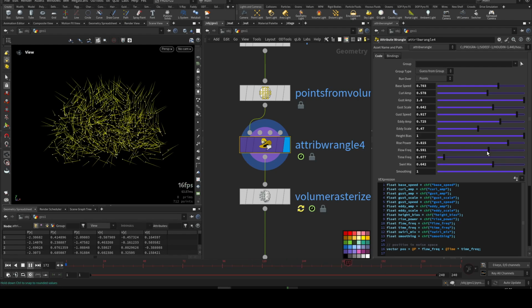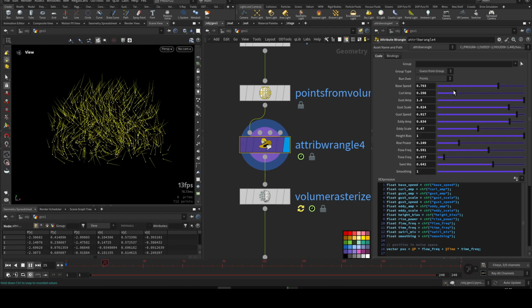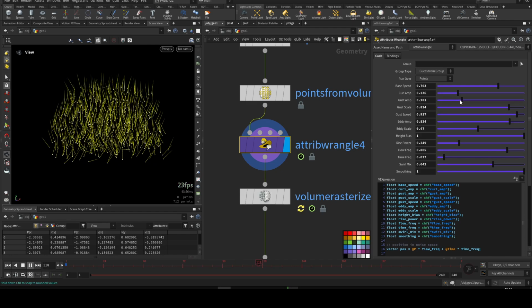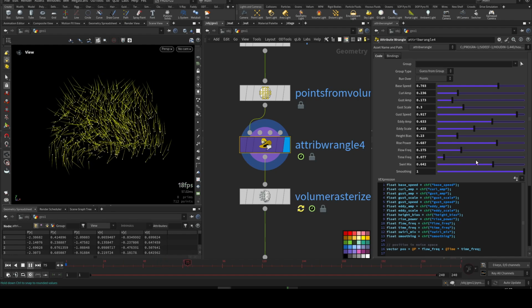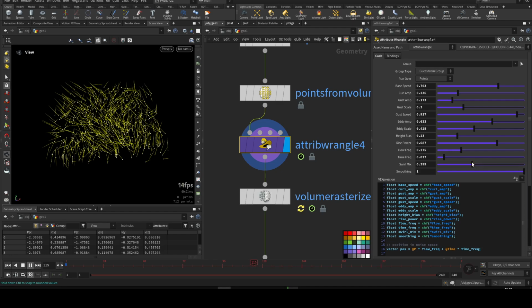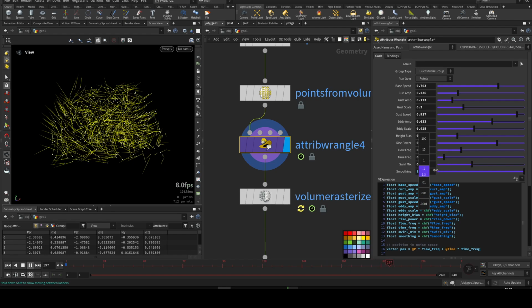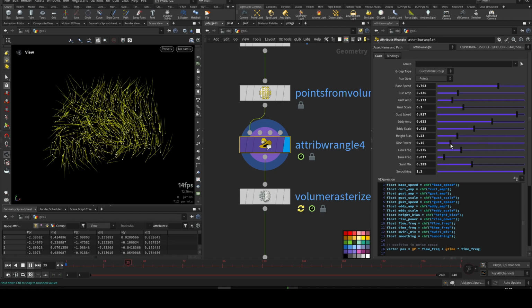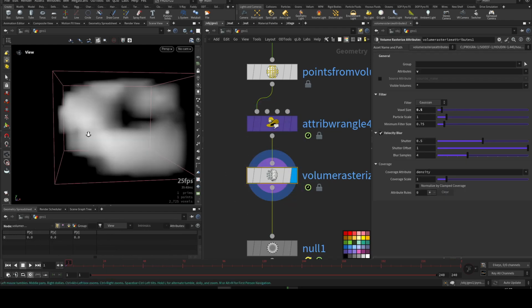Okay, let's have something plausible and add more breeze, gust, something like that, and swirl. And smooth, there's a power. Okay, so something like that. Then we rasterize the velocity. So here it is.